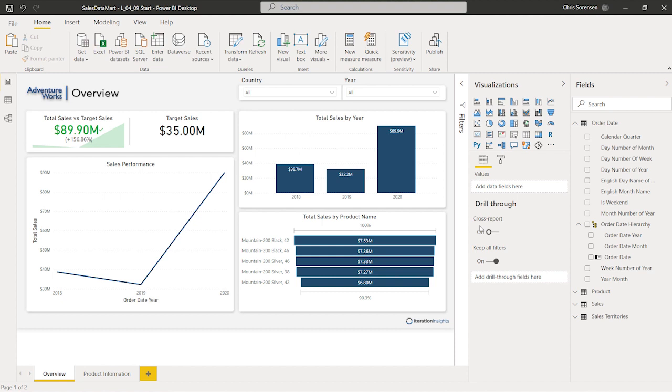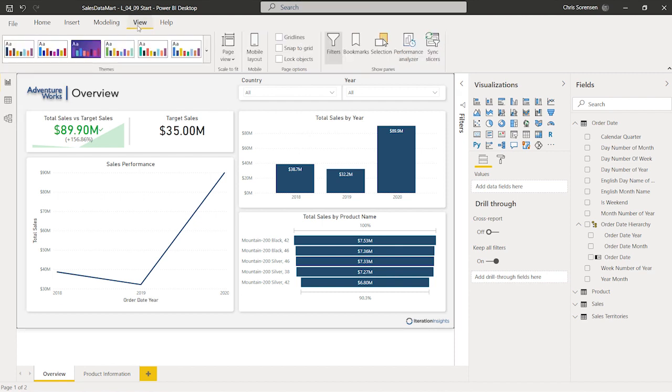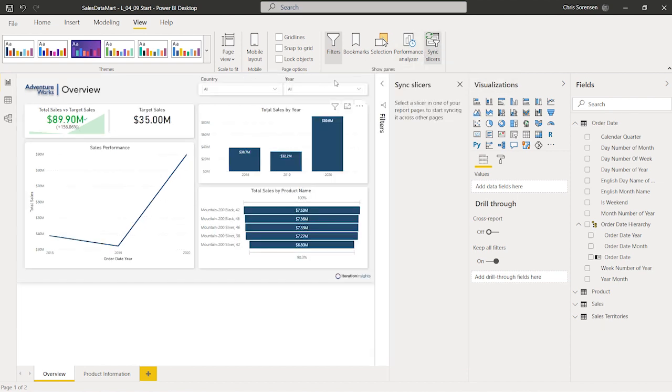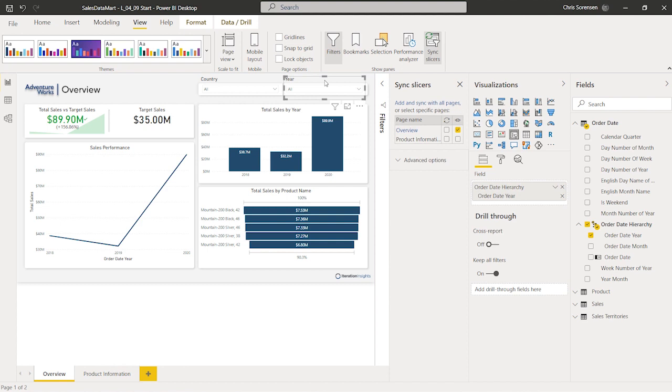Okay, so the last topic that we want to introduce here, and we're not actually going to give an example of it, is if I go to my View tab right here, I can go on the far right-hand side here, and there's this Show Panes group. I can click the Sync Slicers command, and this will allow us to sync slicers across multiple pages. Now, we don't have slicers on multiple pages here, but if you're used to using sync slicers in Excel, this is effectively behaving the exact same way.